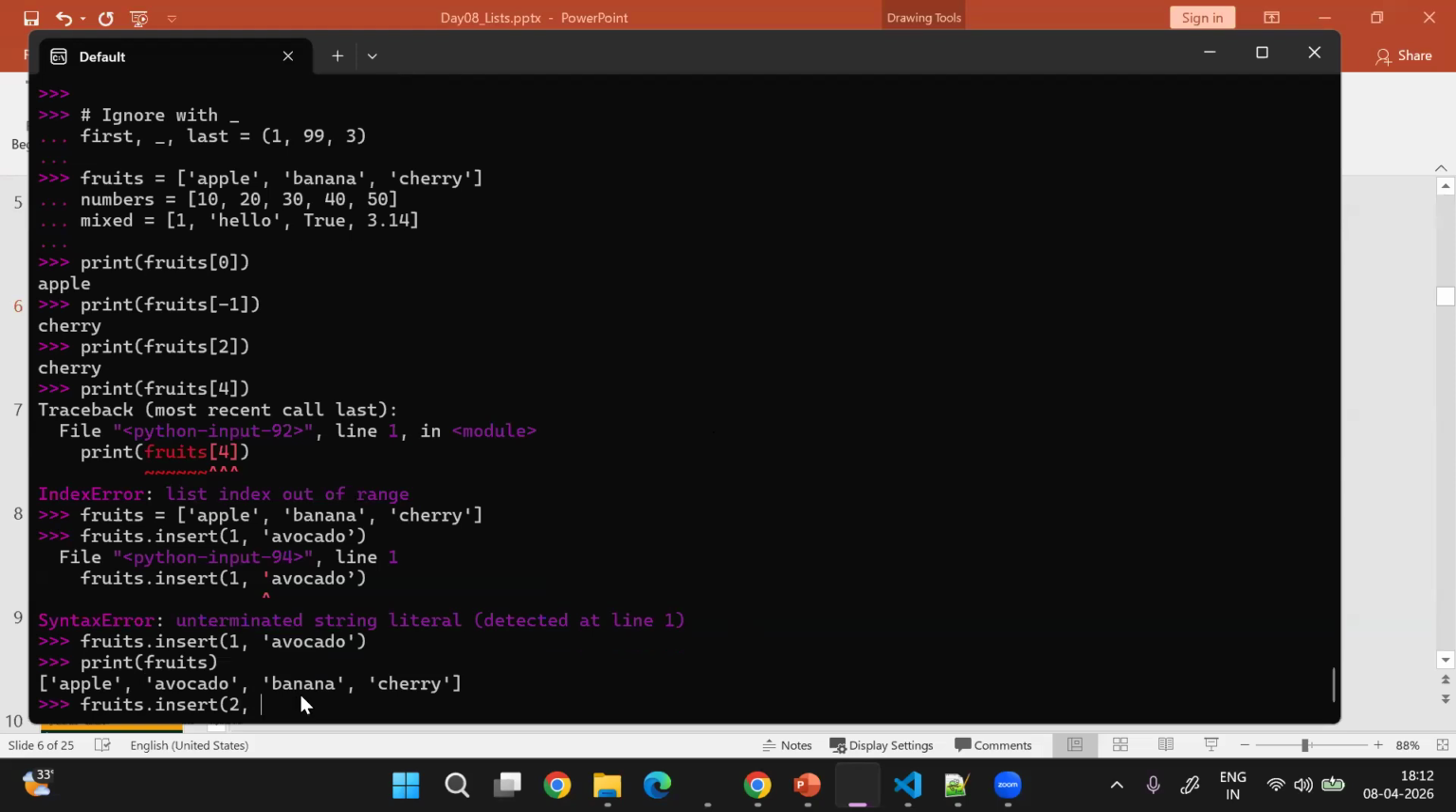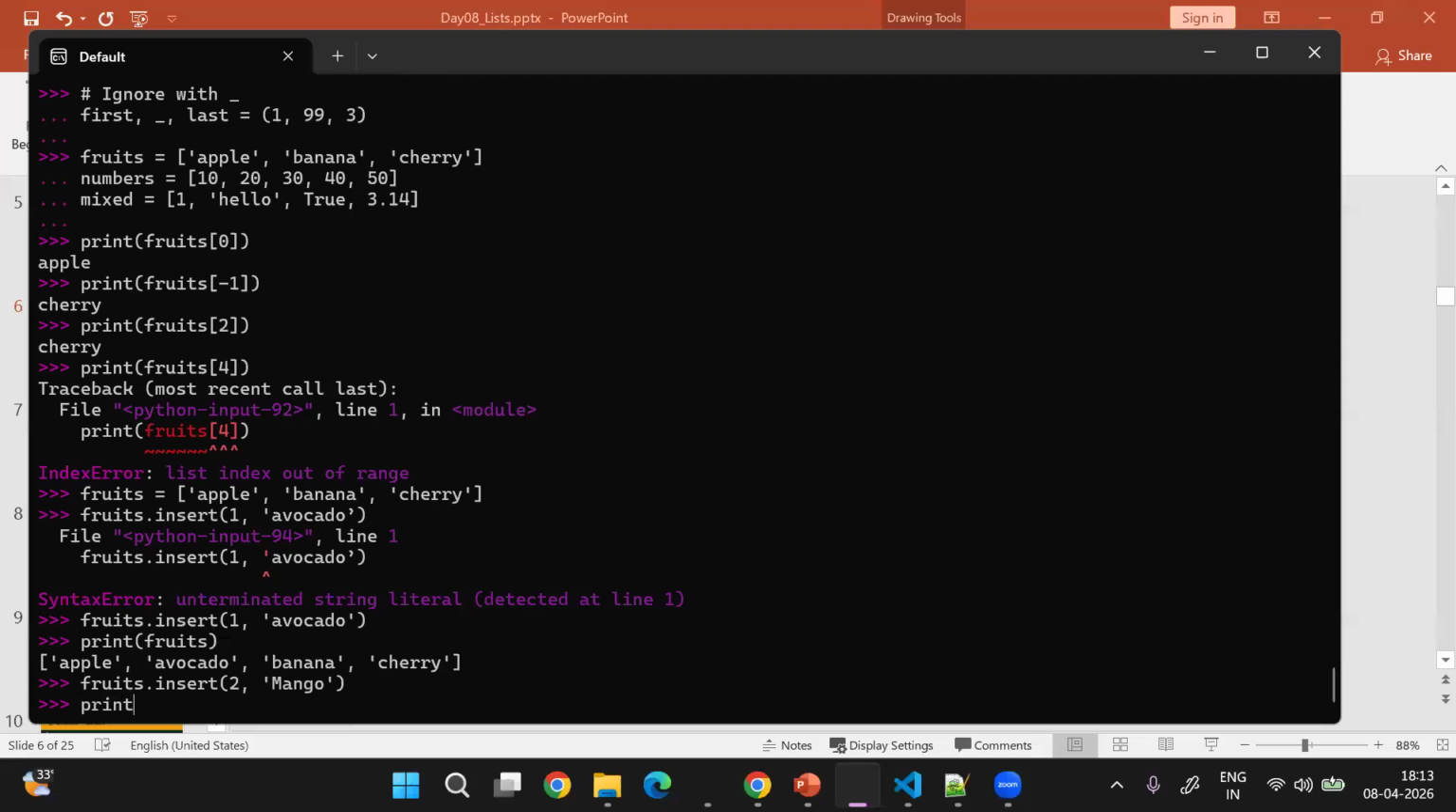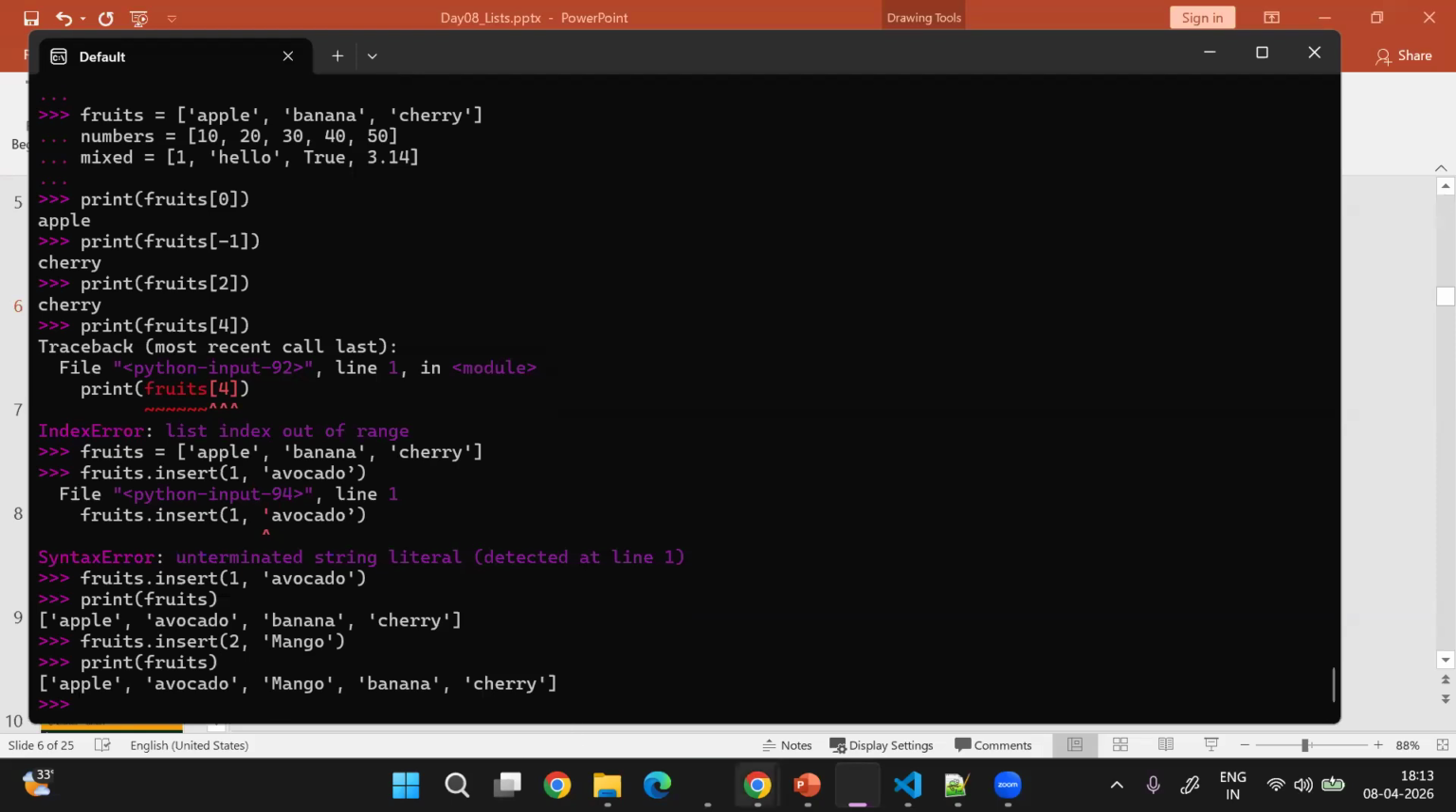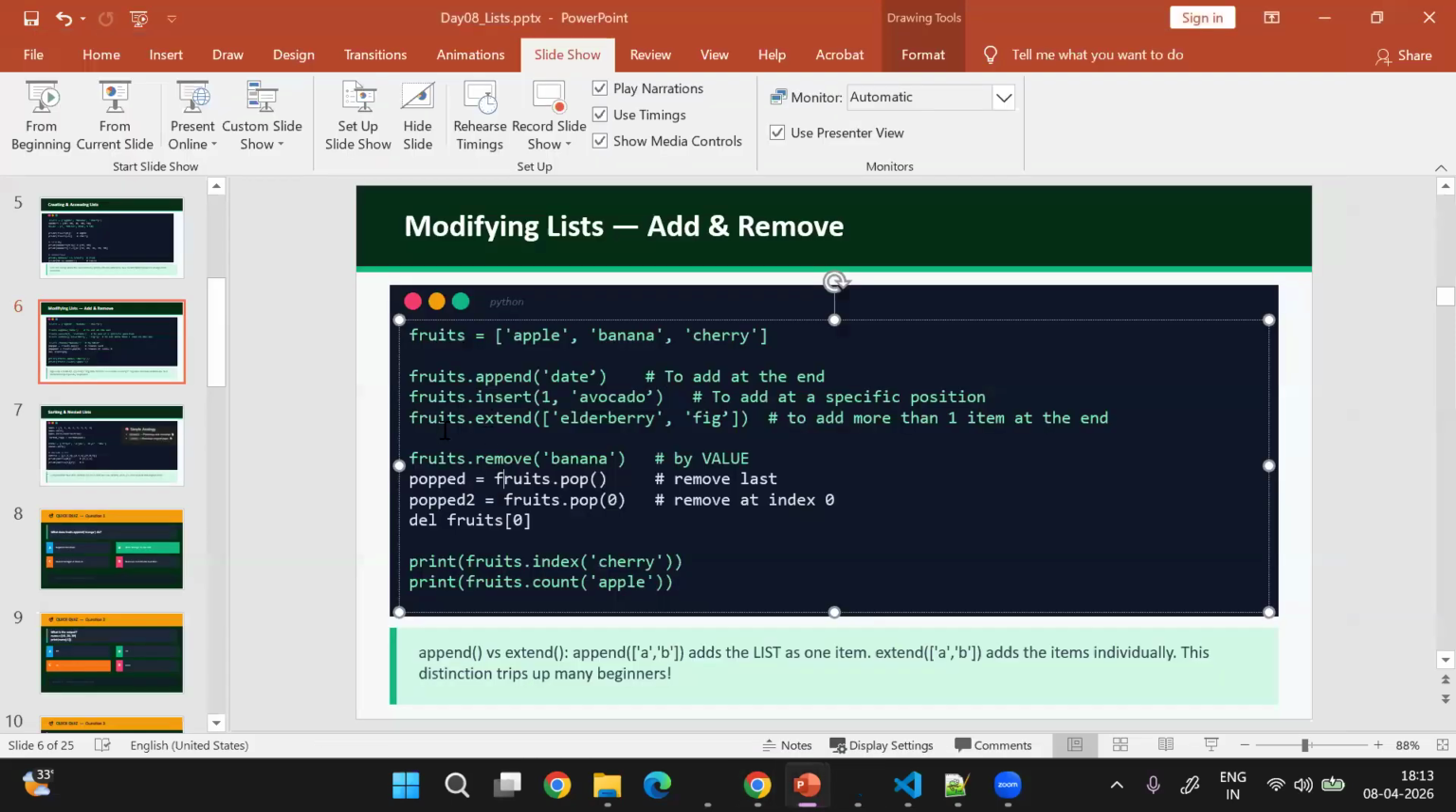So now where will this mango be inserted, Govind? After the avocado. Very good. Okay. So clear? Yes. So extend means if you want to add more than one item at the end, then you can use the method extend. Okay. So you got the difference, right?